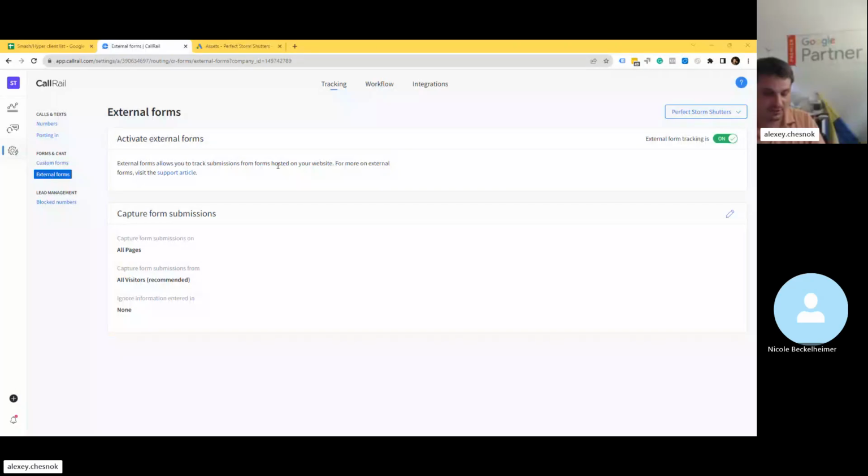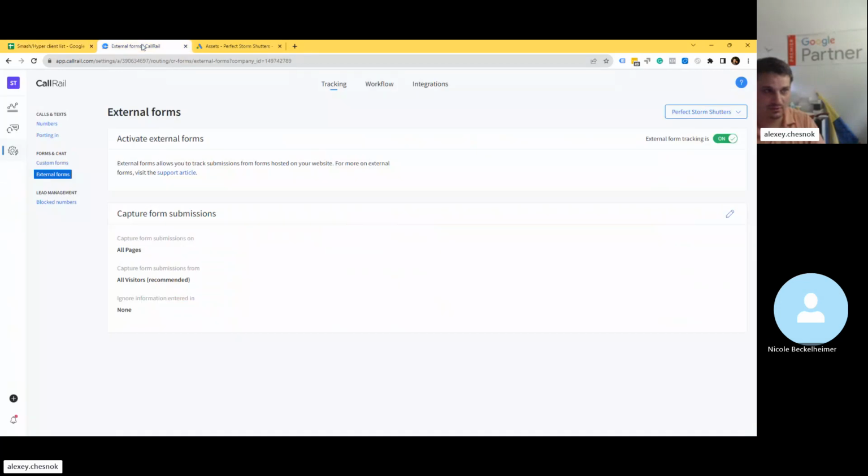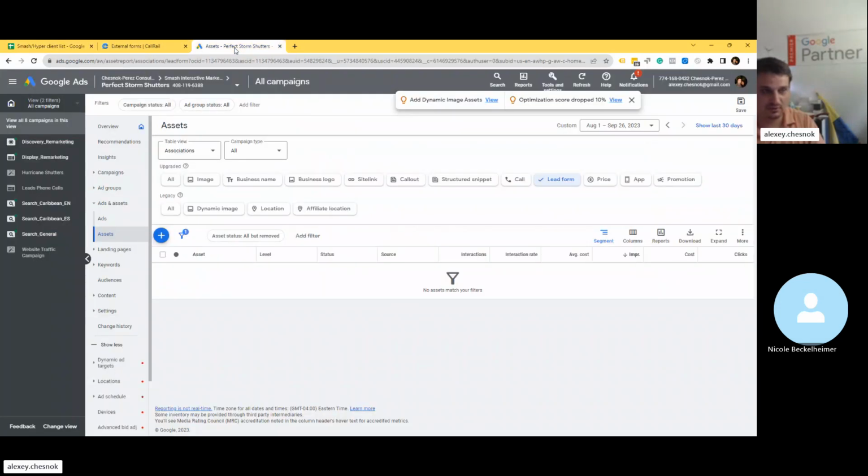To set up the lead extension, how to pass the information from the lead extension to the customer using CallRail. So that's our goal for today's exercise.